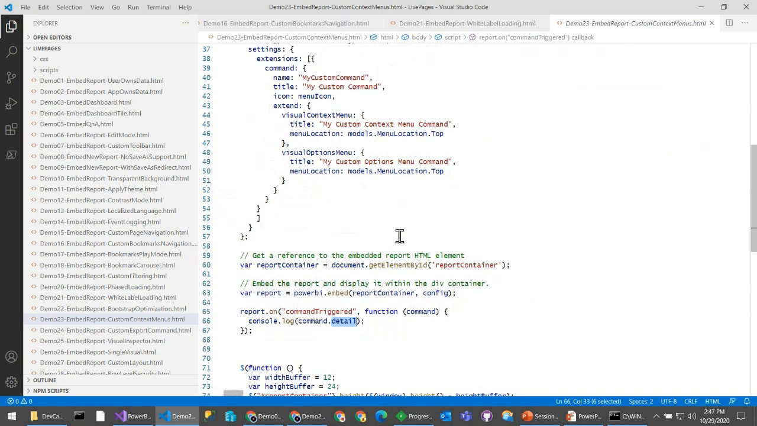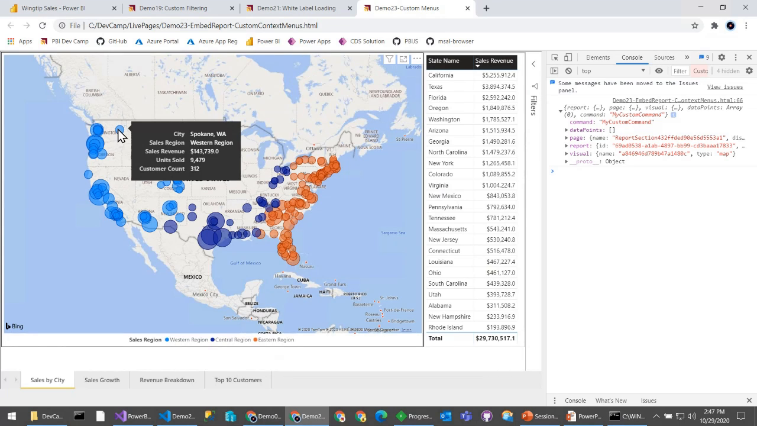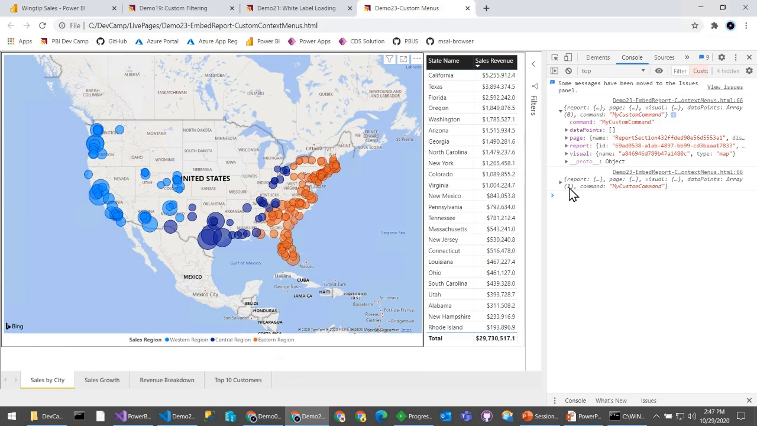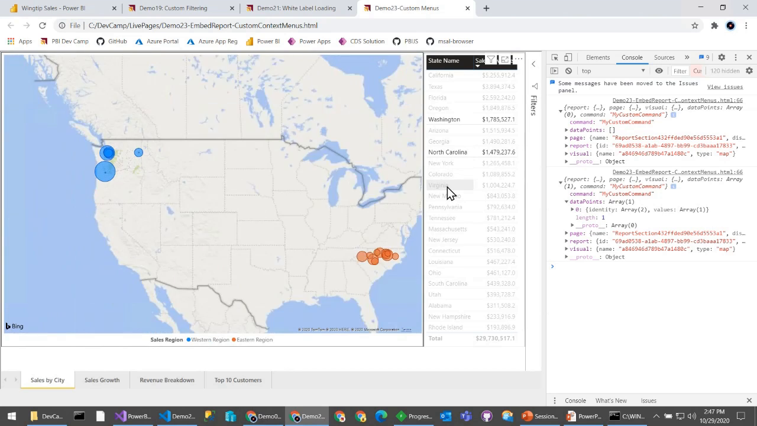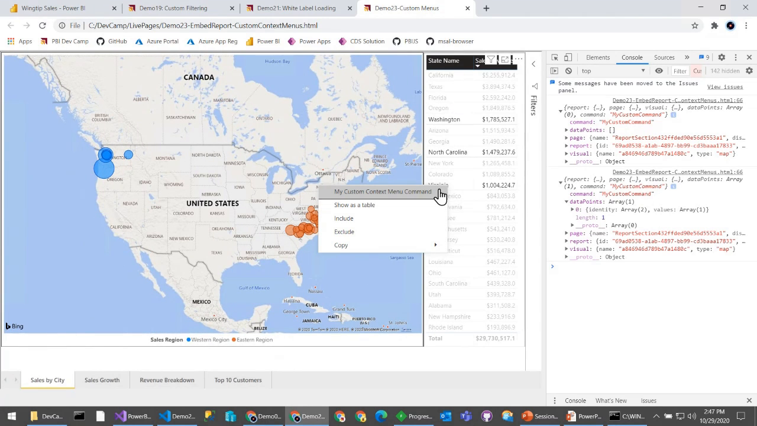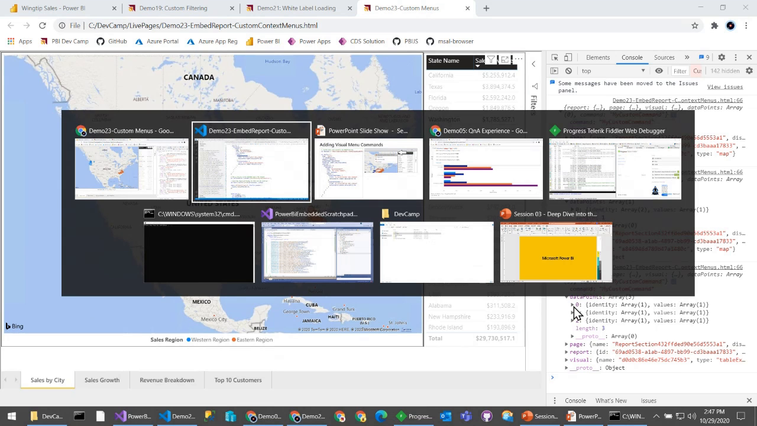Also note that in addition to an options menu, we have a context menu. So the idea of a context menu is I'm going to go up here, right click on Spokane, and there's that custom thing. And now, what you'll see is that there's your data point. Or I come back here and I pick Washington and North Carolina and Virginia, and then custom command. And now we basically have 3 data points inside there. So what you can see is that the custom command is going to give you the information that you need about that underlying data.